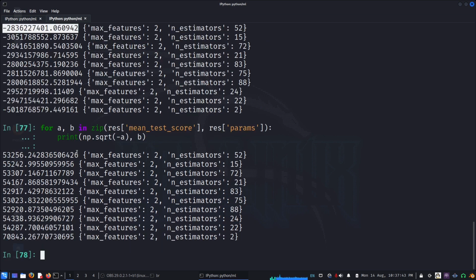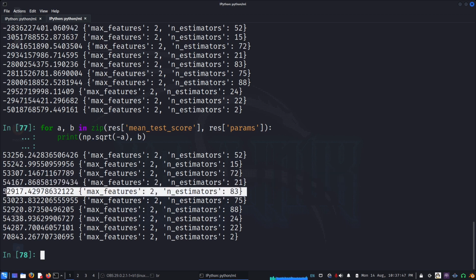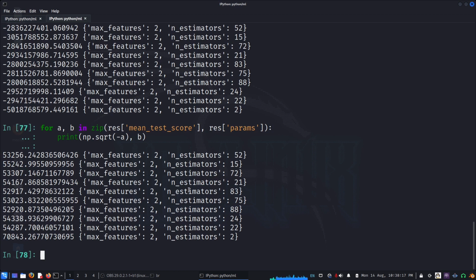So this is the randomized search, and it is especially useful when the parameter space is really big, and you can also choose how many iterations you want. You can decide how many you want to put in and look at.